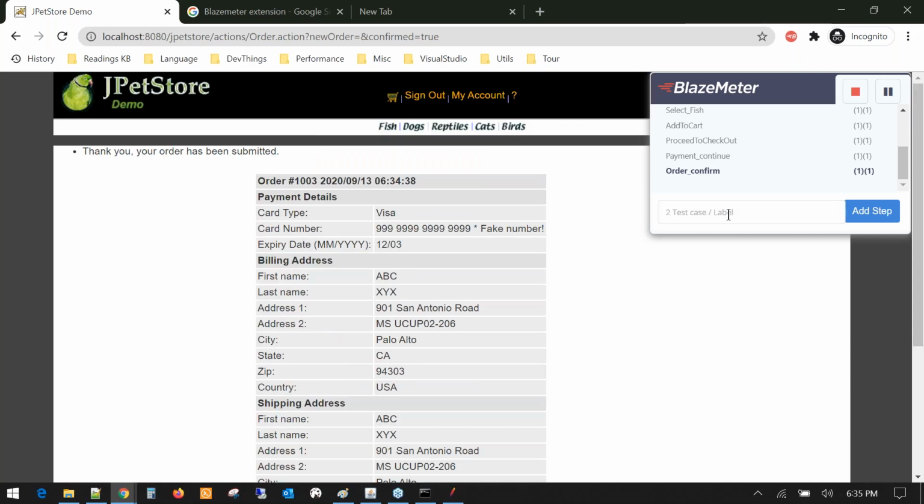Another step, which is going to be the last one, is the sign out, because once I'm done with my order placement, I'm going to sign out of this website. So click sign out, add a step, and then click sign out, so that the sign out action will get added into this step.